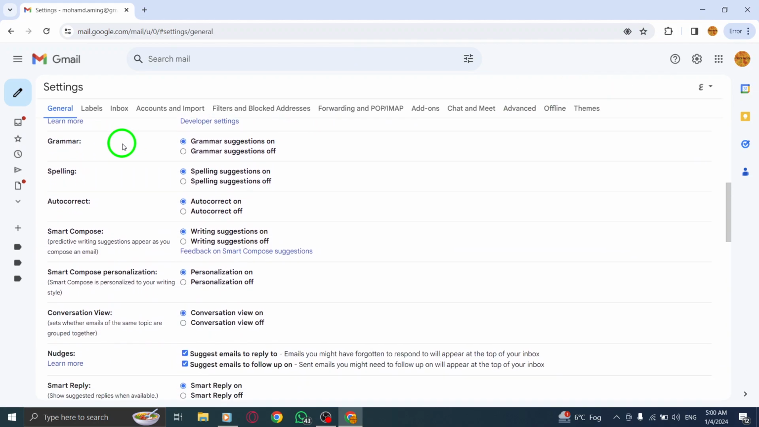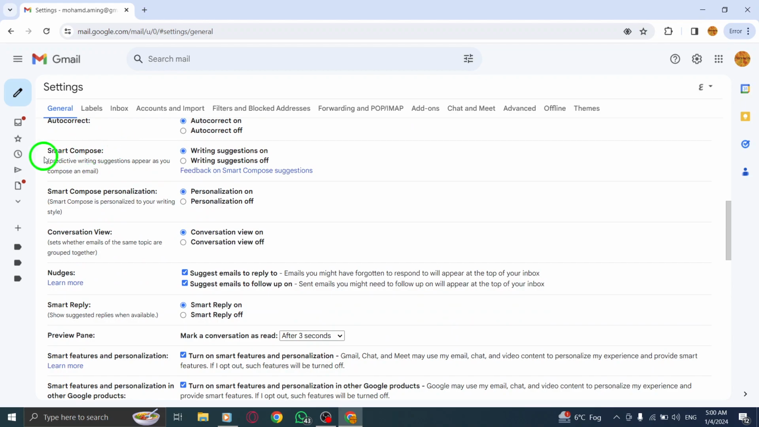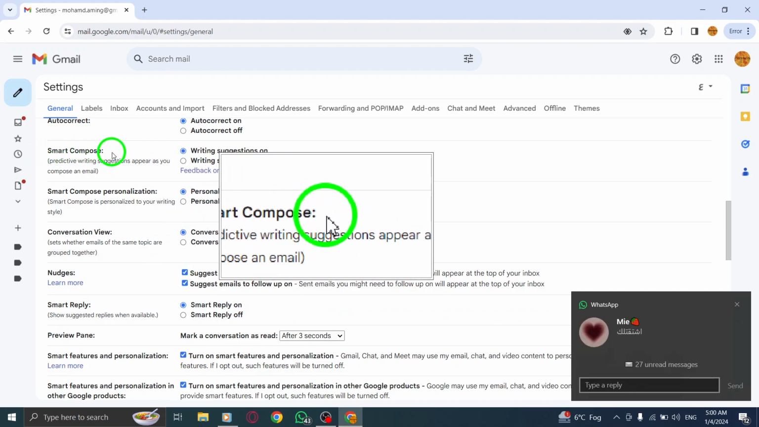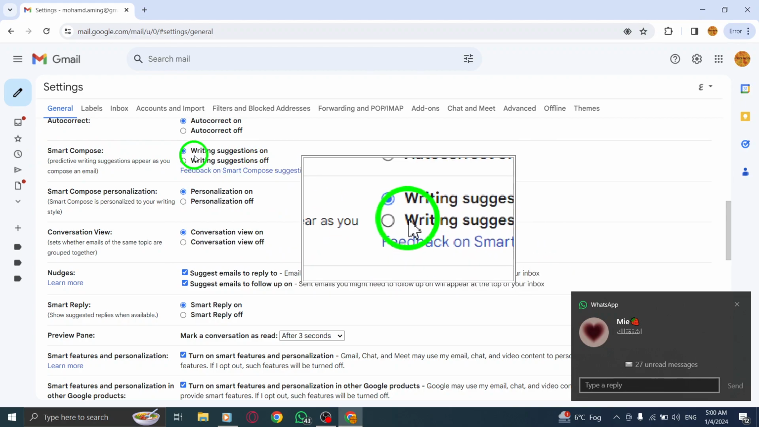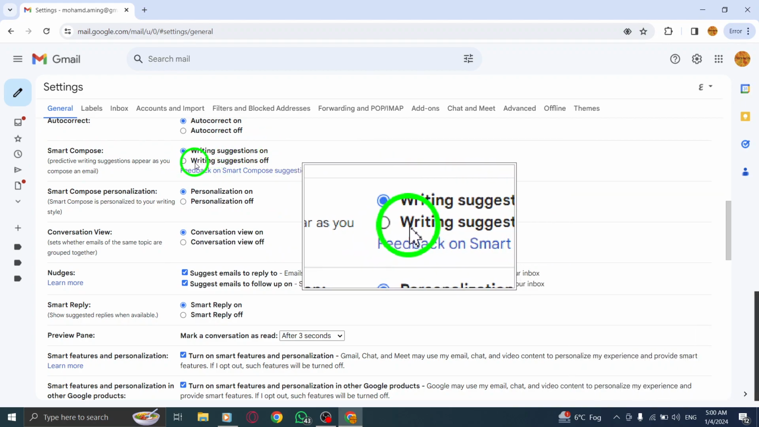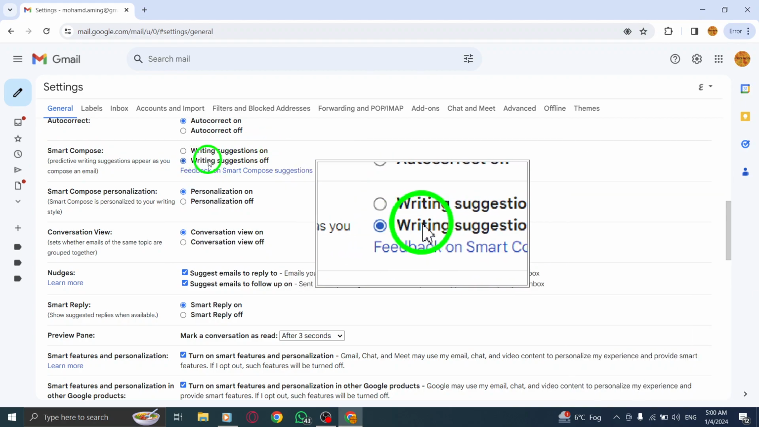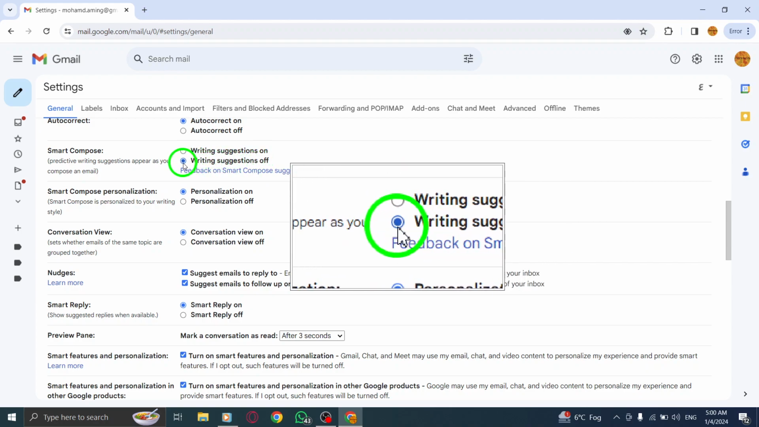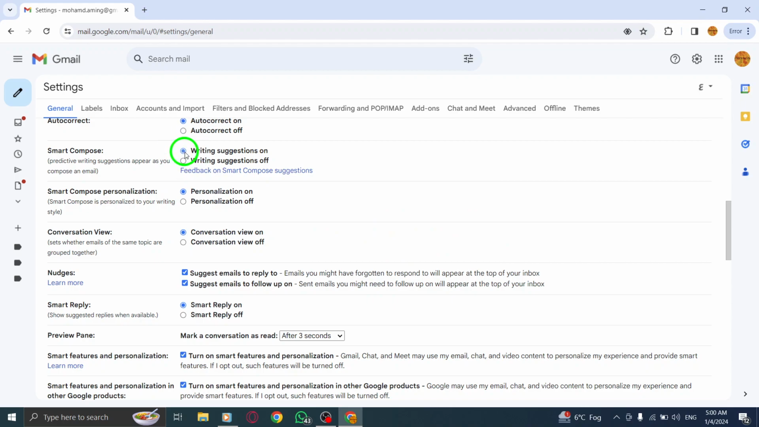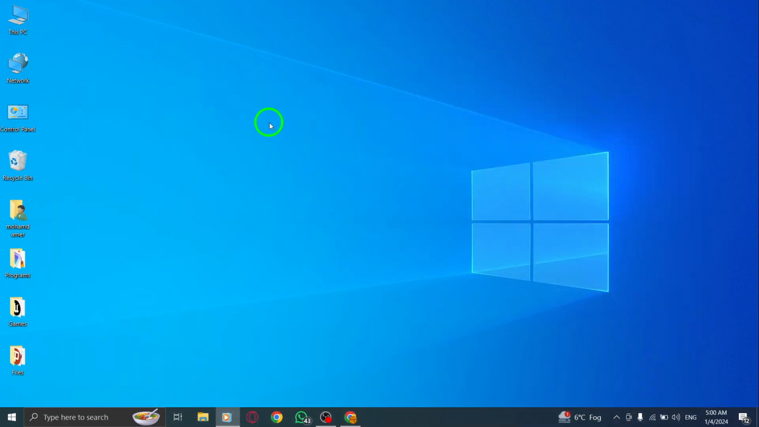page. Step 4. Scroll down until you find the Smart Compose section. Step 5. Next to Smart Compose, click on Writing Suggestions Off. This will disable Smart Compose in Gmail. That's it. You've successfully turned off Smart Compose in Gmail on your PC. Now you can compose your emails without any suggestions and have full control over your message.